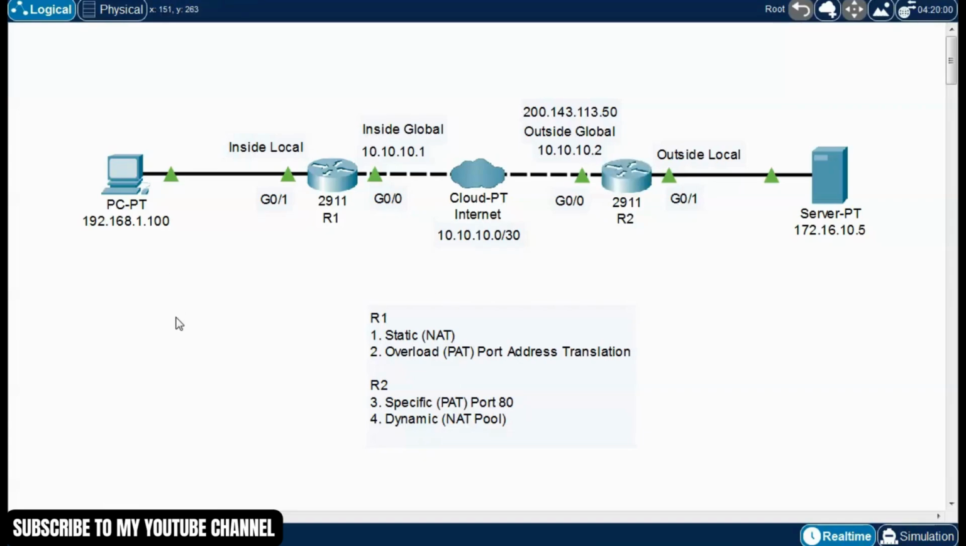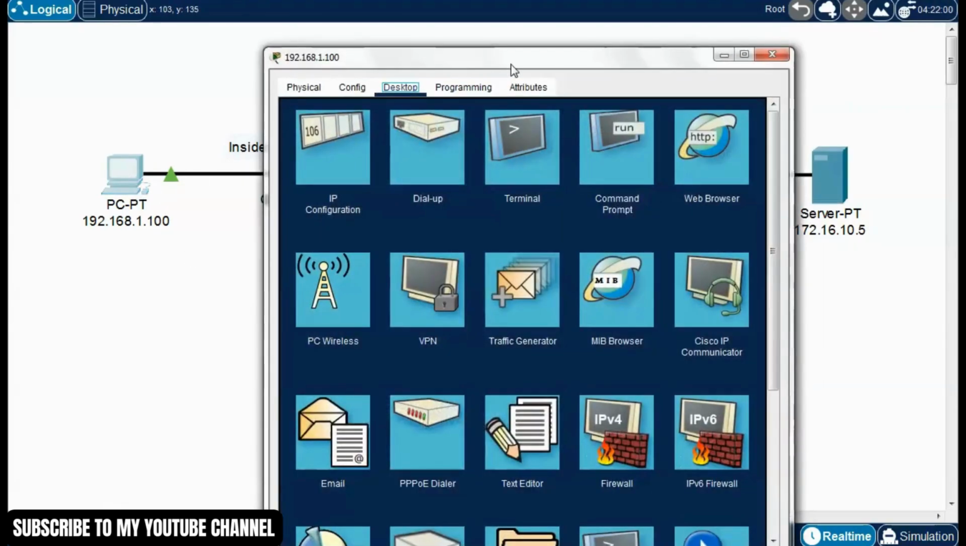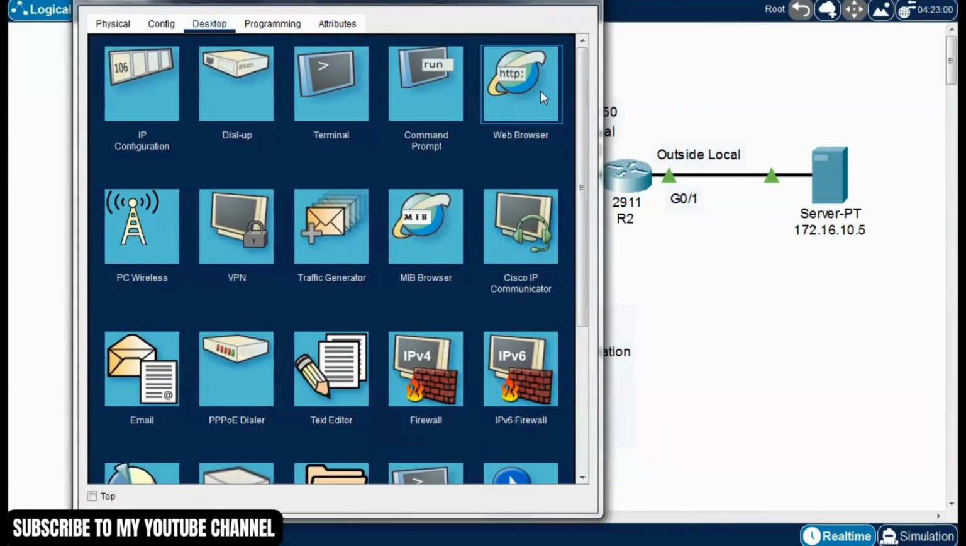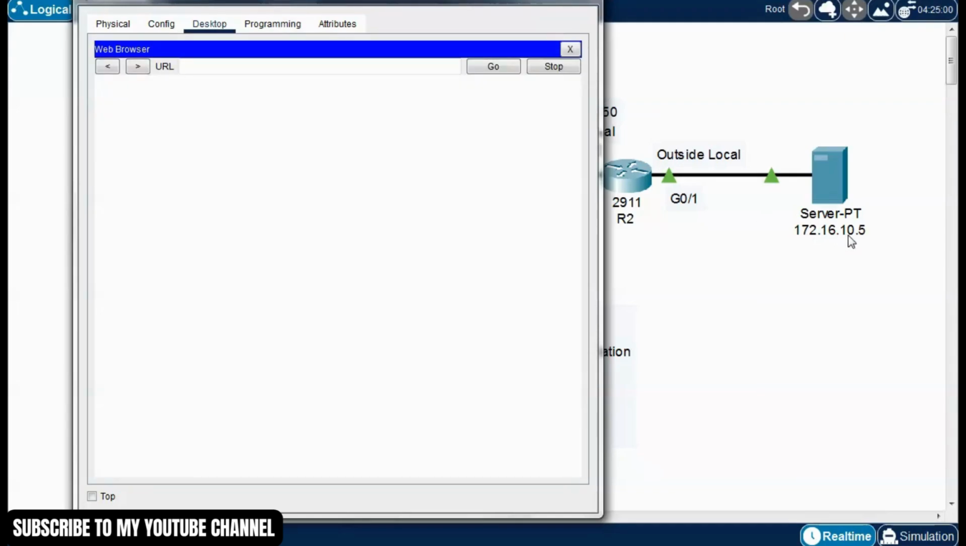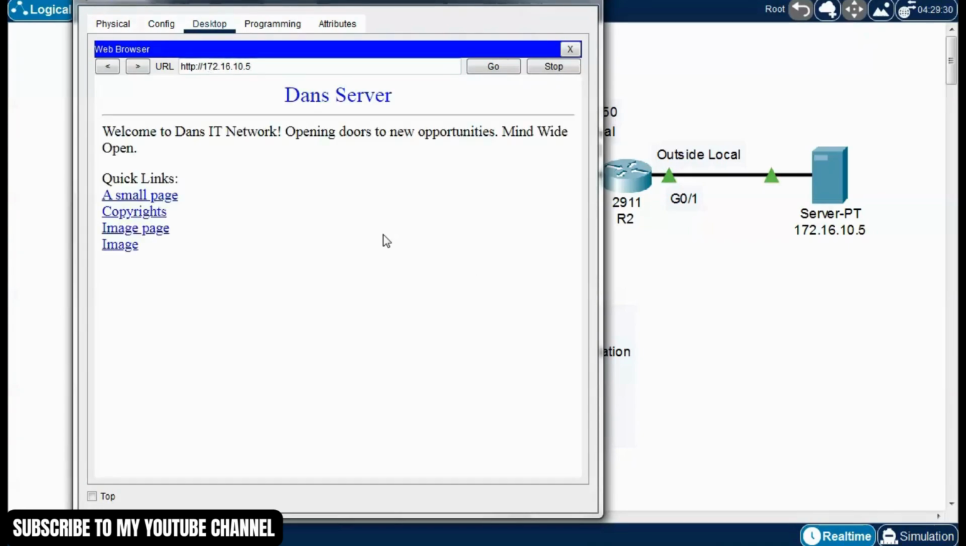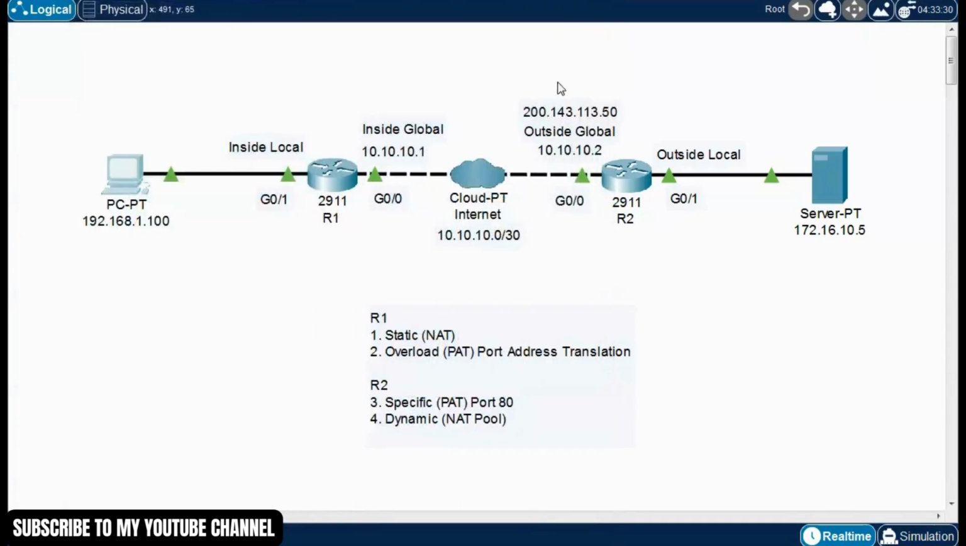All right, so if we try to access the server from this PC, I'll open this PC and go to the web browser, because this is port 80. Then I will input the private IP address 172.16.10.5 on this web. As you see, we can access the web. Dan server, and welcome to Dan's IT network. It's working on port 80. Okay, all right, and then I'll close this.